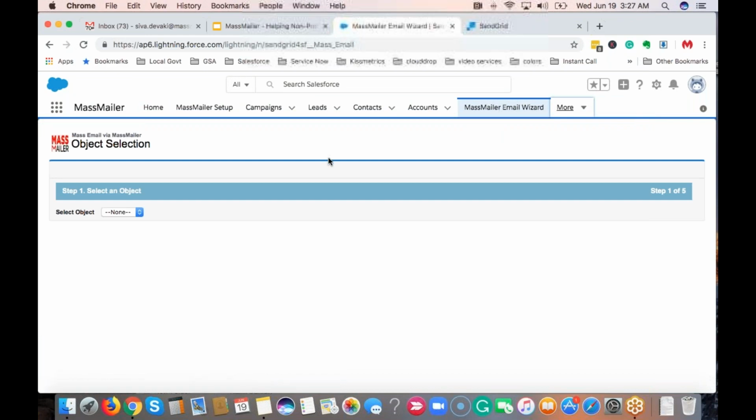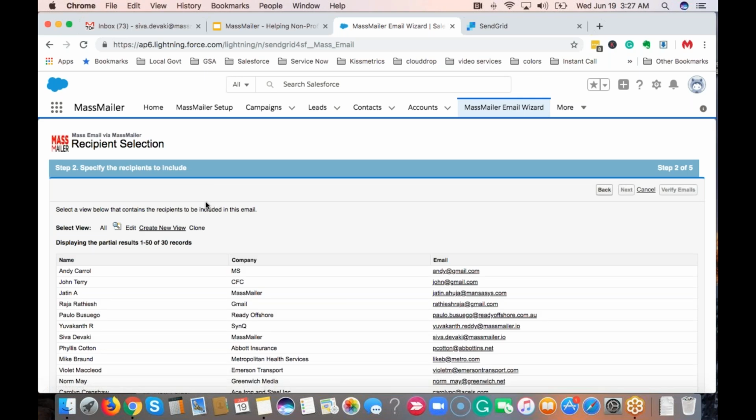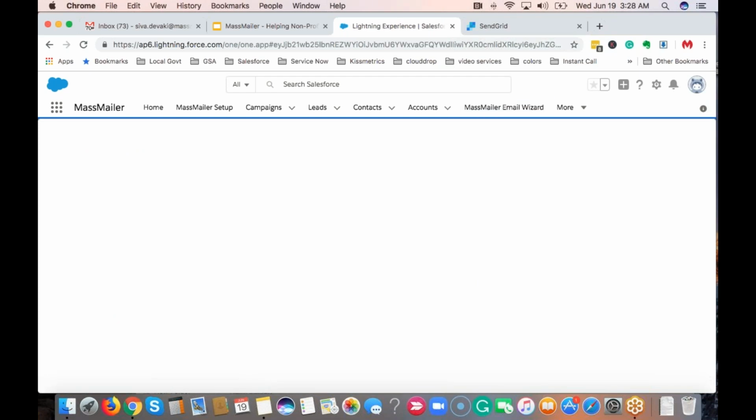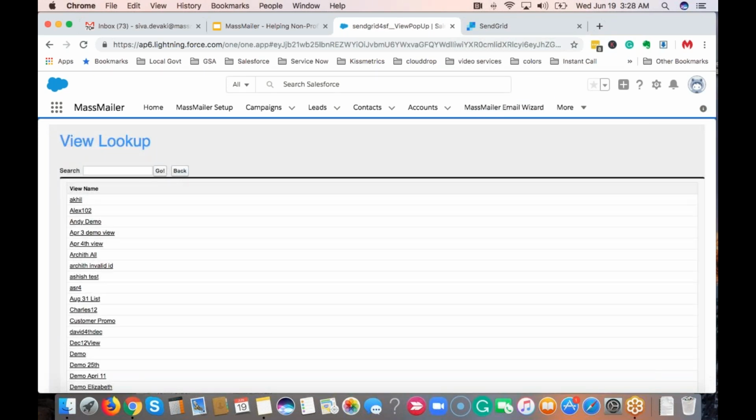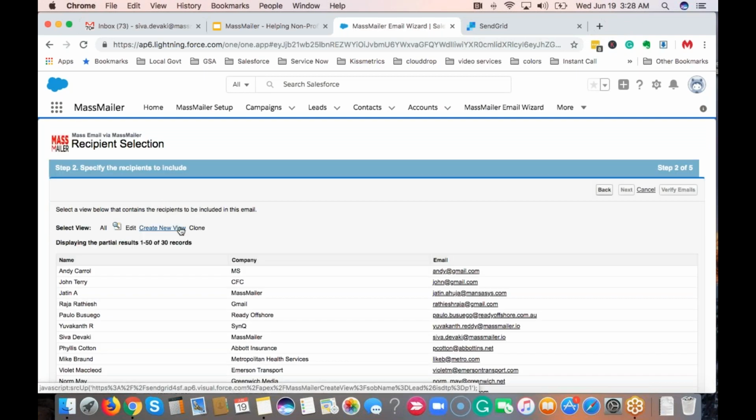One is the email wizard, and you click on this tab, which is going to let you select one of these three objects. An example, you want to send out emails to leads for certain purposes, such as donations, newsletters, whatnot. And you have to select the recipients here, and you have an option to select one of the existing views that you have created via the MassMailer app, or you could actually go build a brand new view. And you have an option to clone, you have an option to edit as well.